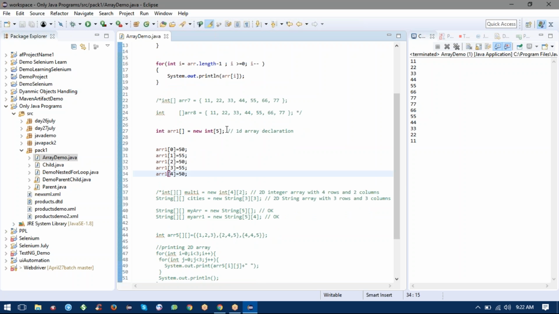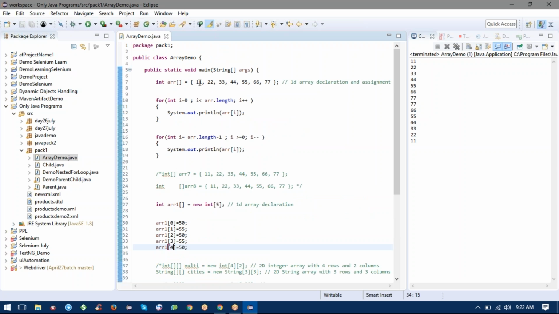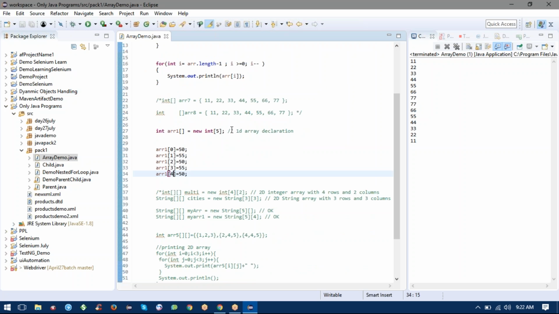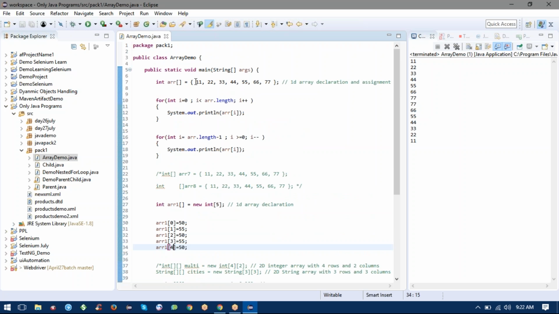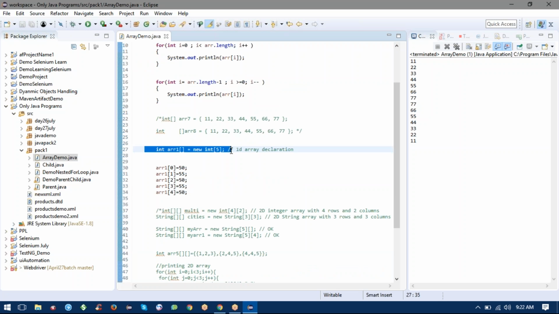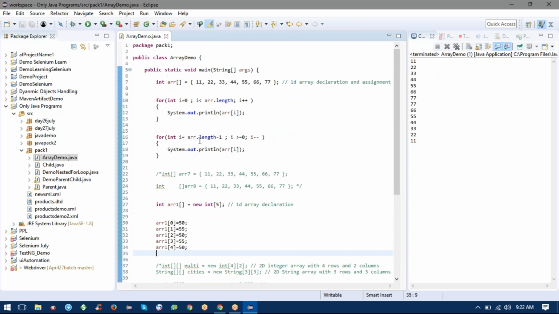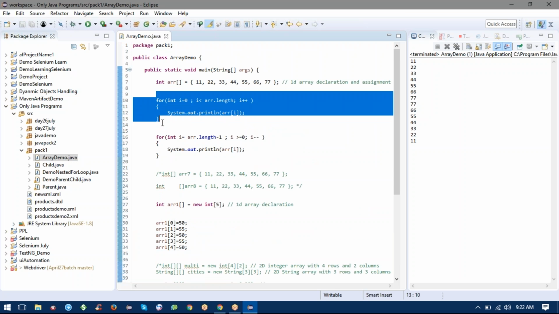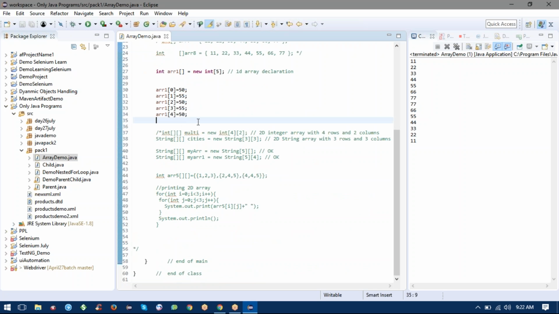This is a declaration I did, and the assignment I am doing later. This is declaration and assignment both at the same time. This is only declaration. So you can see the difference, because this is also conceptual: declaration and assignment in this way, and only declaration in this way. New, then not the array name, but the type of array and the size. Fine. And if you want to access, just take one loop.